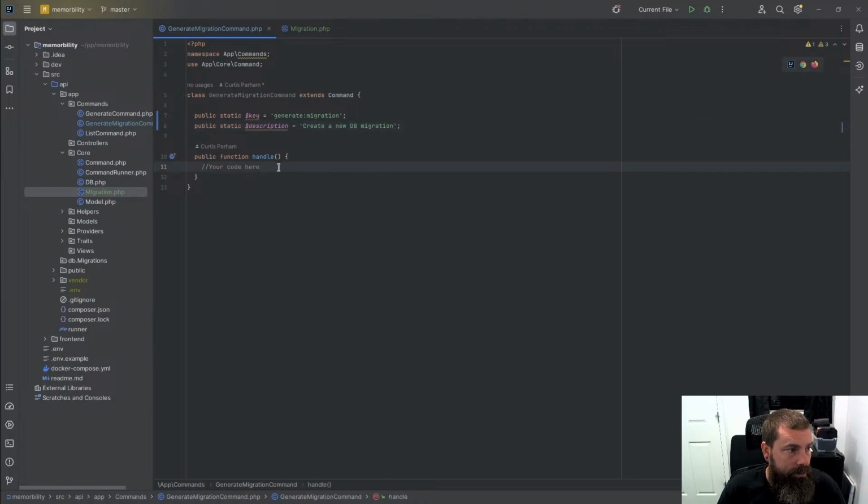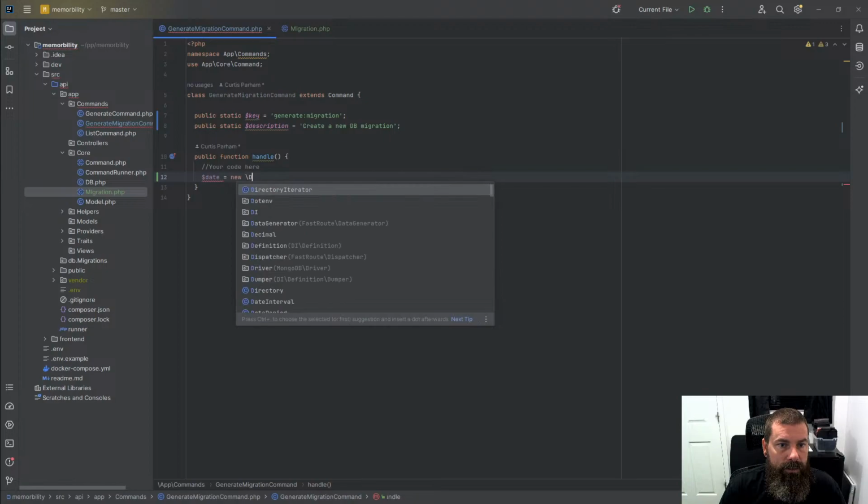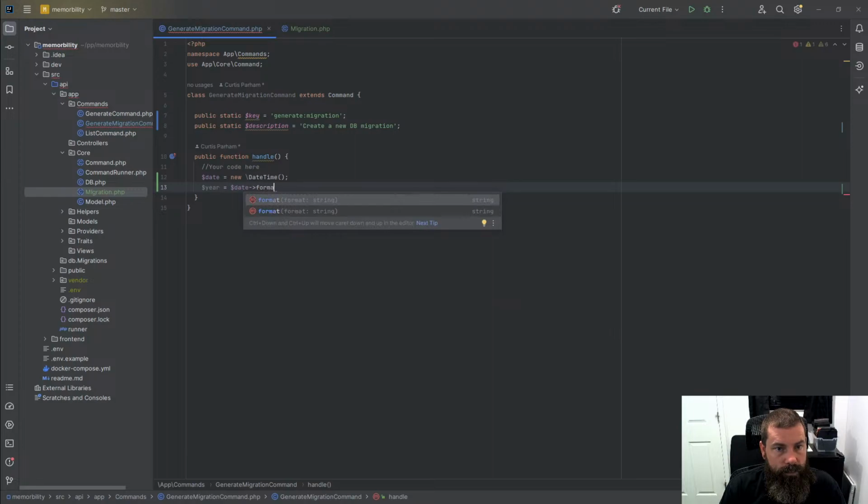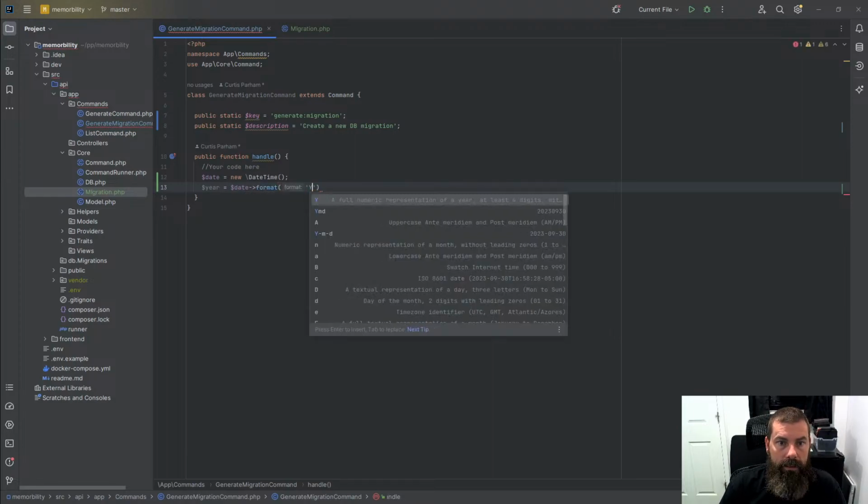In the handle function, instead of having a migrations folder that has all the migrations in a single folder, I want to organize those better. So what I'm going to do is create year, month, and day directories. Let's go ahead and set up the date. We'll do a new DateTime object here, and then year will be equal to date format, and we'll just grab the year.